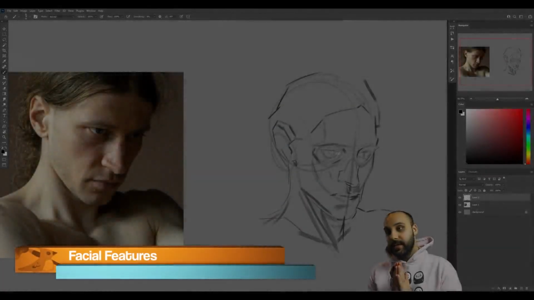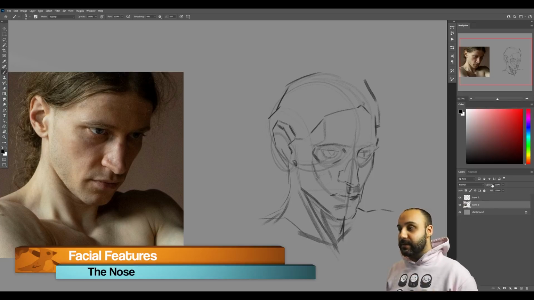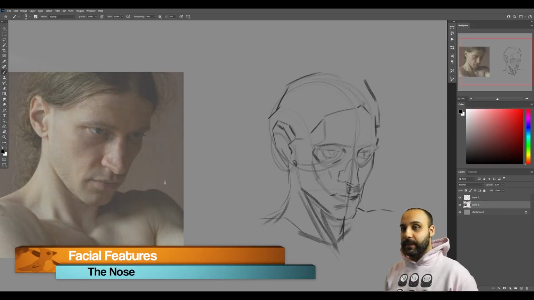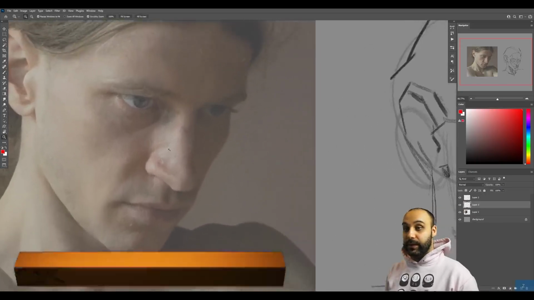Okay, I think the easiest form to start with is going to be the nose. Let's go ahead and do a wireframe analysis of the nose and the reference. Make a new layer. Feel free to follow along.